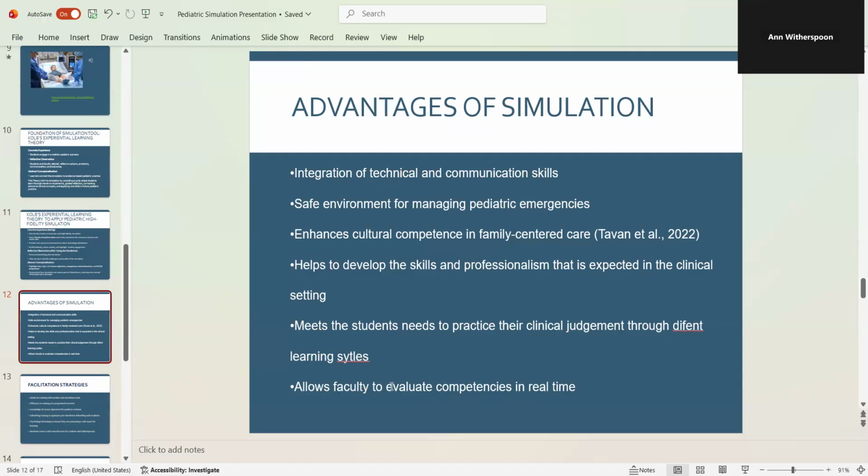This meets the students' needs to practice their clinical judgment through different learning styles, and this allows faculty to evaluate these competencies in real time.